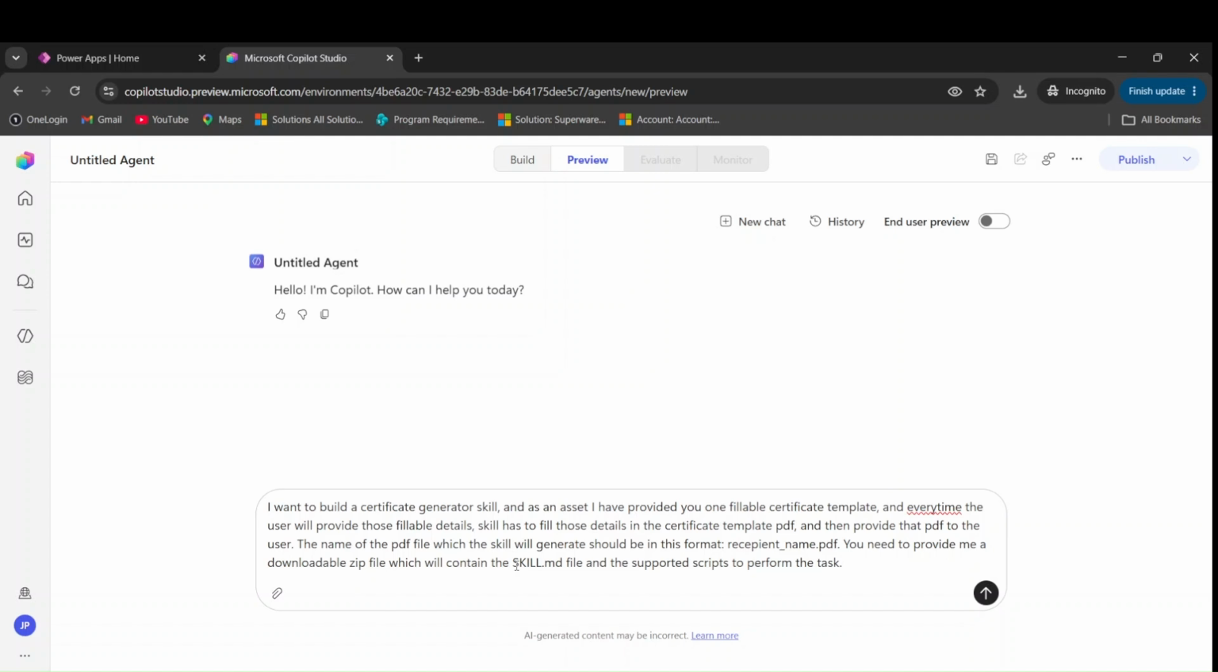So this is the prompt which I'm going to give to this agent, and what it will do is create a skill for me, and then I will download that skill because I've asked this agent to provide me a zip file with the skill.md file in it and the supported scripts for generating the PDF. So probably it will give me the Python scripts with my skill.md file in a zip file, which I can upload to my certificate generator agent, which I'll be creating after this, and then that agent will use this skill for generating the PDFs.